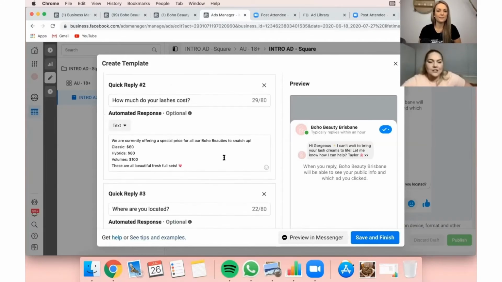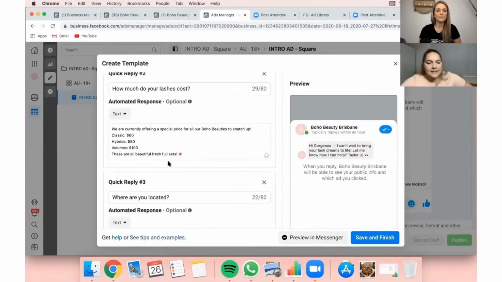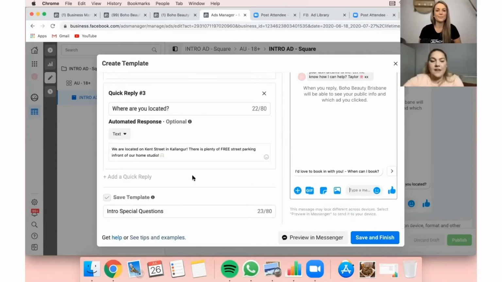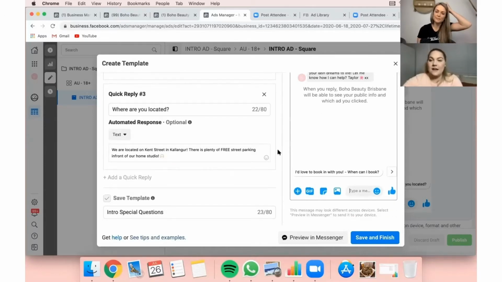How much do your lashes cost? Explain some of the prices. Where are you located? We're located on Kent Street in Kalanga. There is plenty of free street parking in front of our home studio. So I've answered everything straight away after they know what they want to know. They then shoot me a message saying, awesome, when's your next availability?